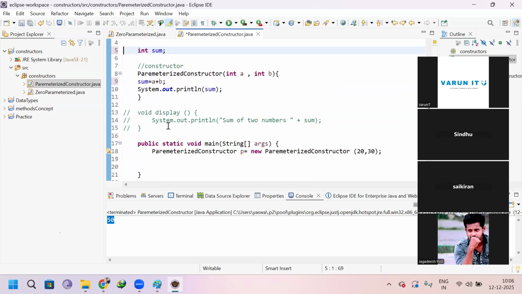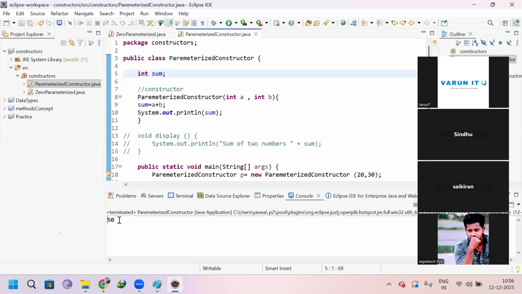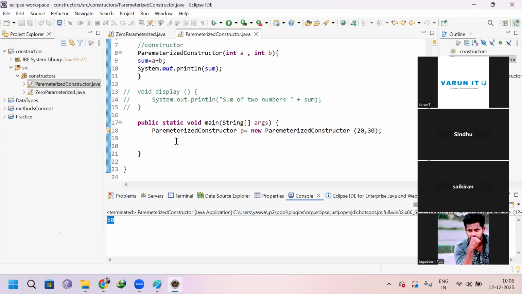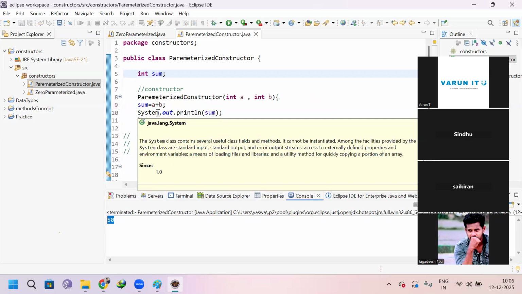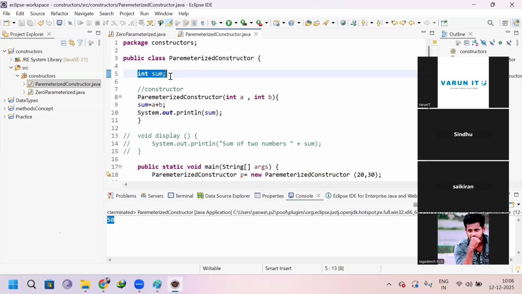And sum without, let me try here. Here also we are getting the 50, and sum system dot without behavior. Int sum equals a plus b. Guys, I'm just doing some analysis.